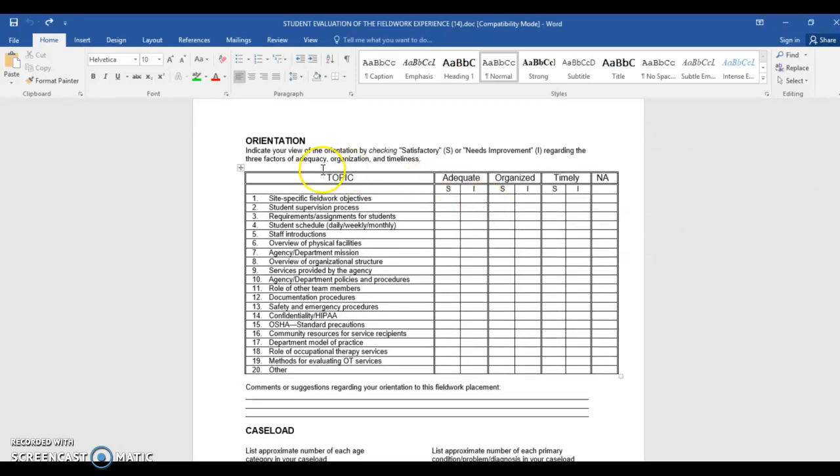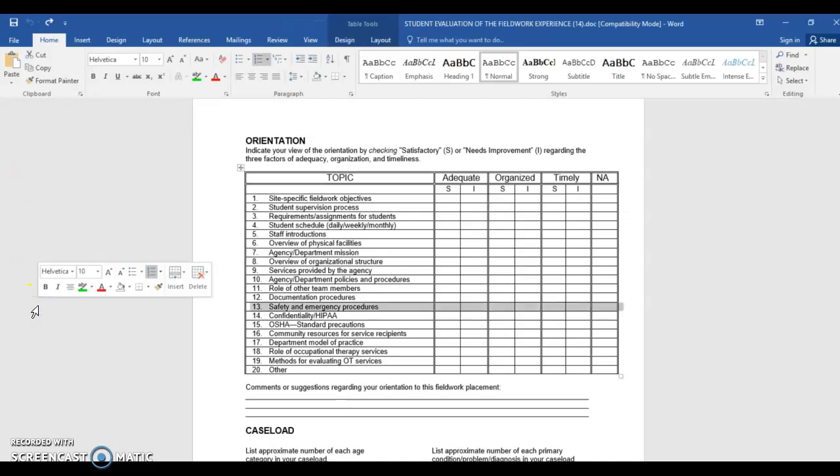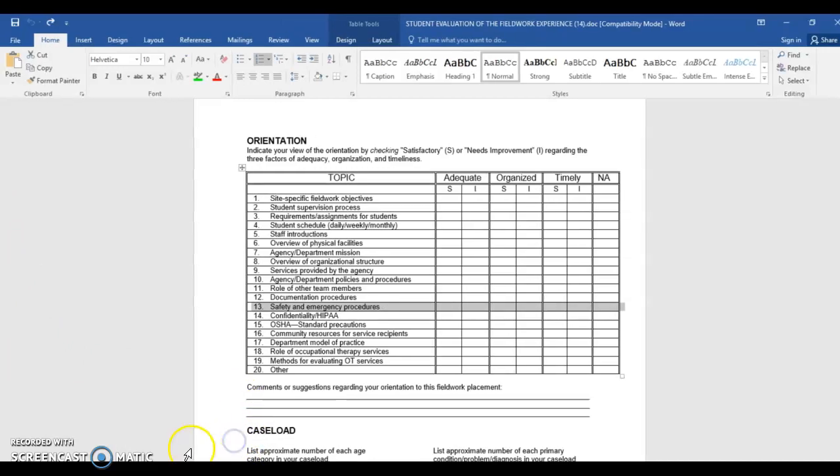So, orientation. Some facilities have a very formal orientation process. Please put that here. This again helps me to determine what site is best for what students in the future. Other facilities are a little bit more, well, here's the bathroom, here's the receptionist, here's the refrigerator. So again, fill this out as accurately as you possibly can.